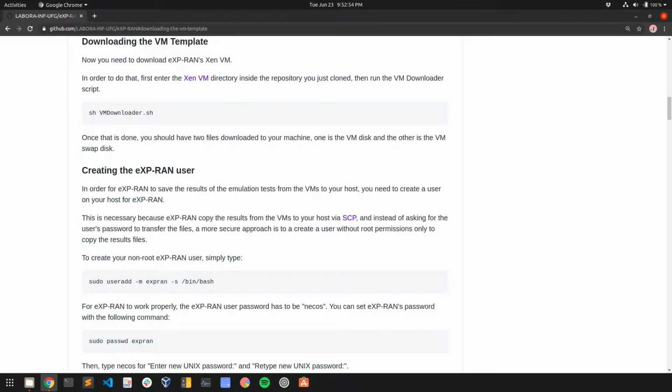Finally, in order for eXP-RAN to save the results of the emulation tests from the VMs to your host, you need to create a user on your host for eXP-RAN. This is a non-root user and it is only going to be used for SCP, so there are no big security issues regarding the creation of this user. Its password has to be NECOS. Nonetheless, you can delete this user at any moment.